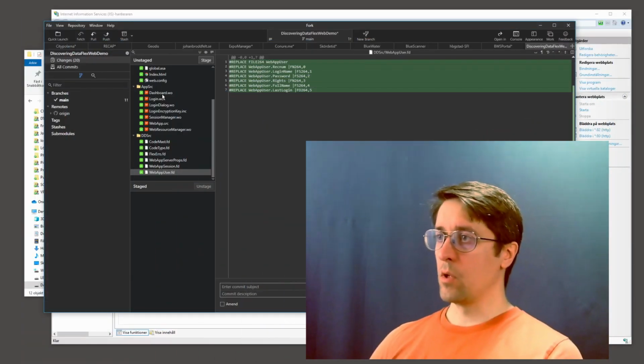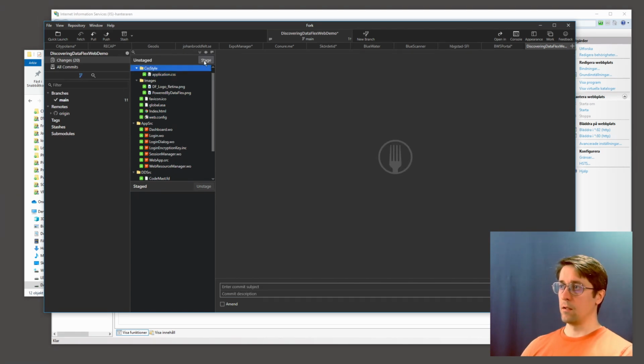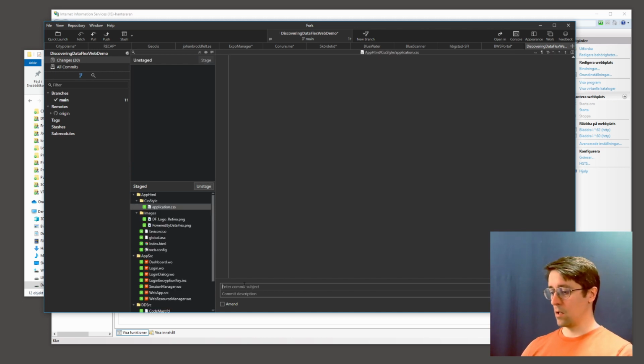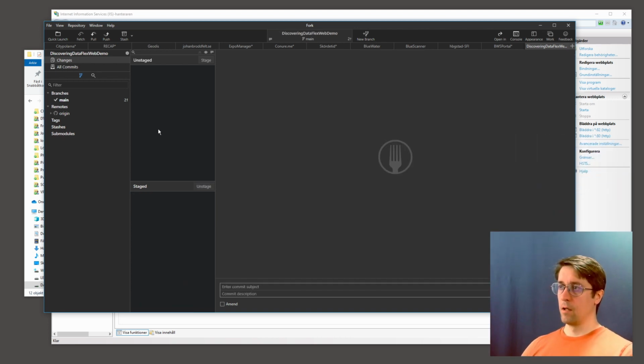So now I have changes in my code, and I have the git in my local repository. Now we're going to add the rest of these. I can just select all and stage, and say initial project creation, and add that as well. And now I have no changes in the files, and if I make a change, I can see it here.